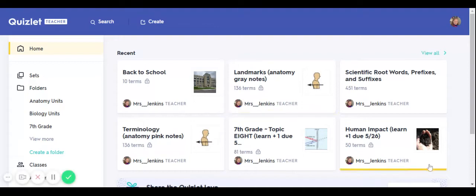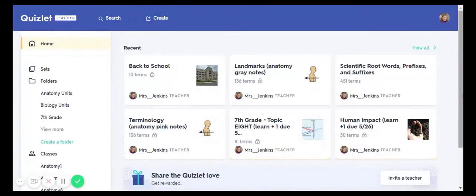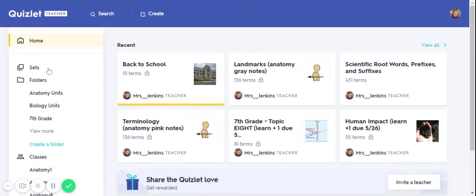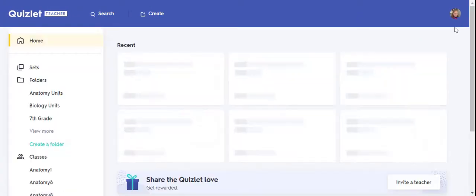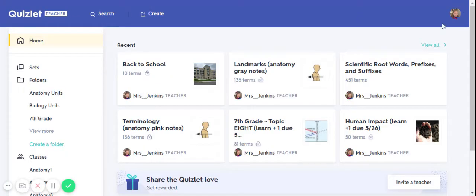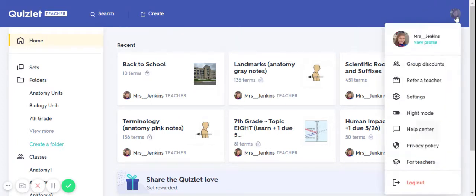About Quizlet settings that are going to be important that you might need. Okay, if you are on the Quizlet home screen, you click up here in the top right. Again, I have changed my profile picture, so you will see that. I'm going to want to click Settings.